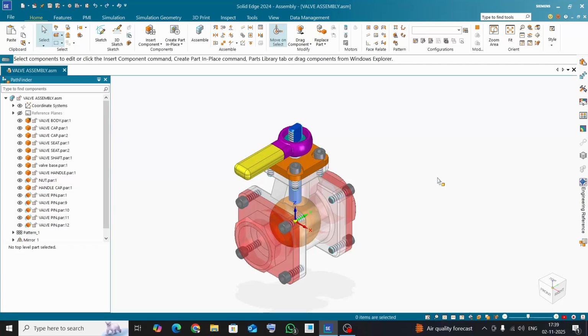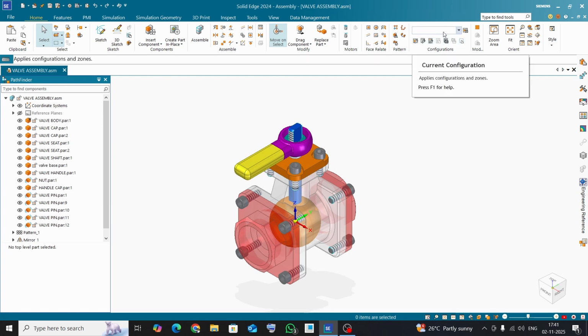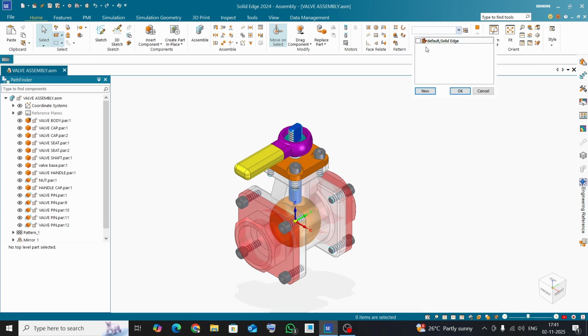In this tutorial, we will learn Solid Edge assembly configurations. So let's get started. Here we have an assembly. The assembly configuration option is in the Home tab of the ribbon area. Here we can see the current configuration, that is the default configuration.